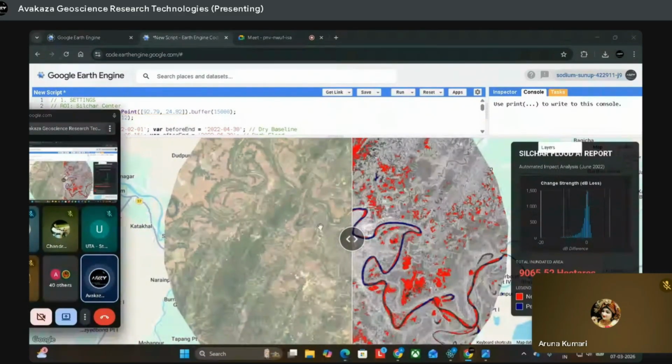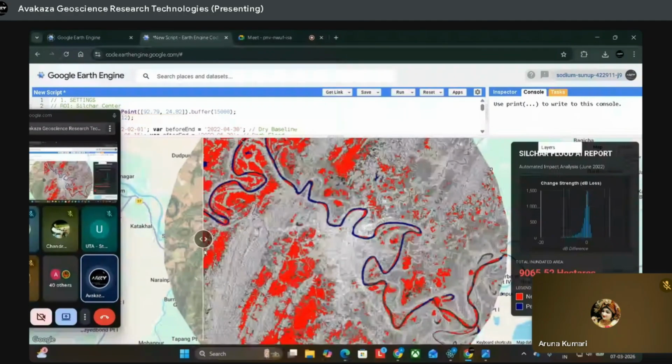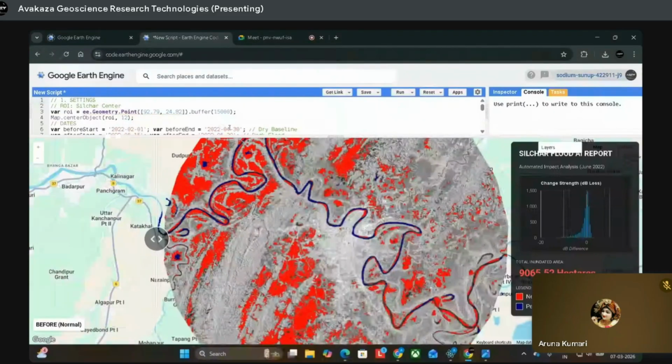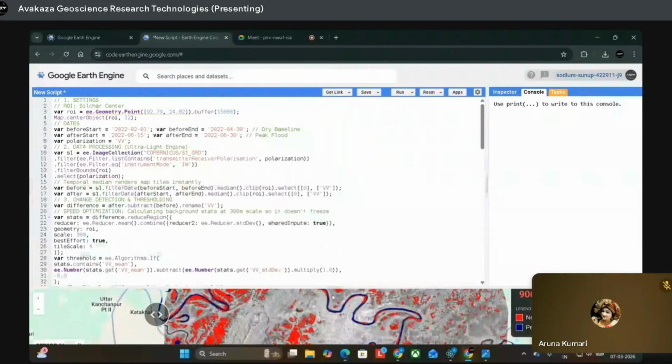This is the sensor area, and it is a split dashboard. You can see this is the permanent water, and this is the new flood area, where the flood happened. And this data set, the gray data set, is the SAR data. Okay. And right now I'm going to explain each step of the coding. Okay.